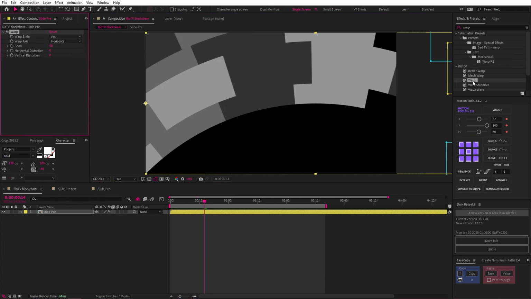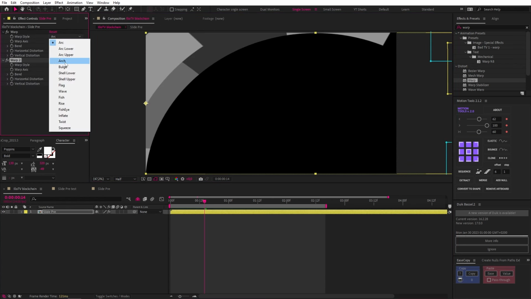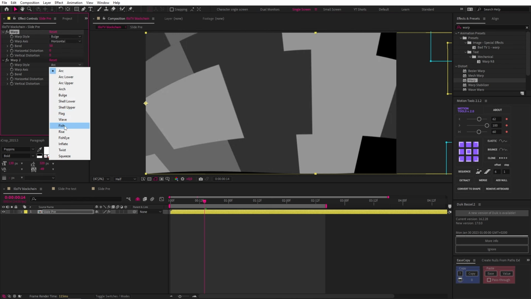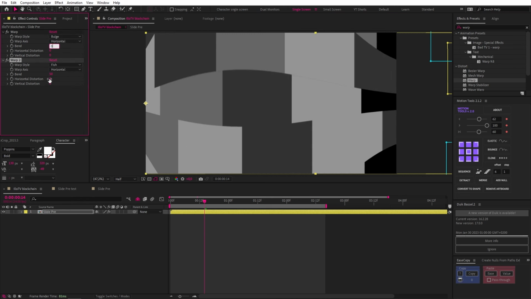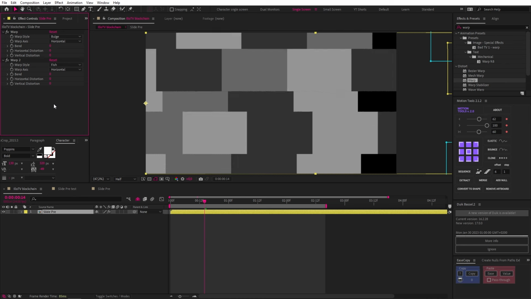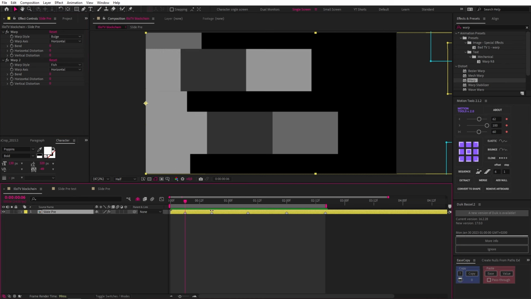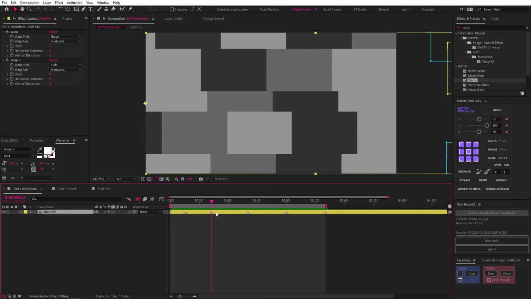Now we can add in two warp effects, the first set to bulge and the second to fish, and for now we can set them both to zero. I spent some time figuring out the timing between each pose, but now I'll just drop in some markers to help guide us. Let's start at the second frame because it's very similar to the first, and we can begin by dropping in keyframes for all the properties we want to animate.